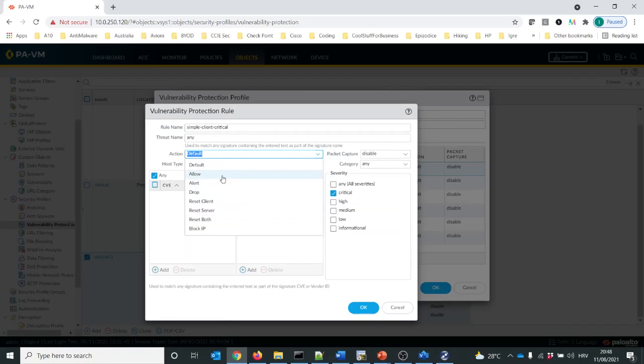Let's comment on what those actions mean. Well, default, as I said, reads the configuration from the threat definition already pre-built. Threat definition comes through the IPS signature update. Allow action means allow traffic, even if an attack is detected, and do not generate a log. Alert action means allow and generate a log. A drop means silent drop.